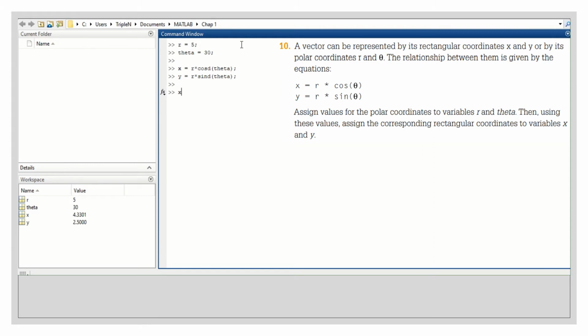So when I press x, for instance, enter, then I have the value of the x coordinate expressed from the polar coordinates. Similarly for y also, I have y.